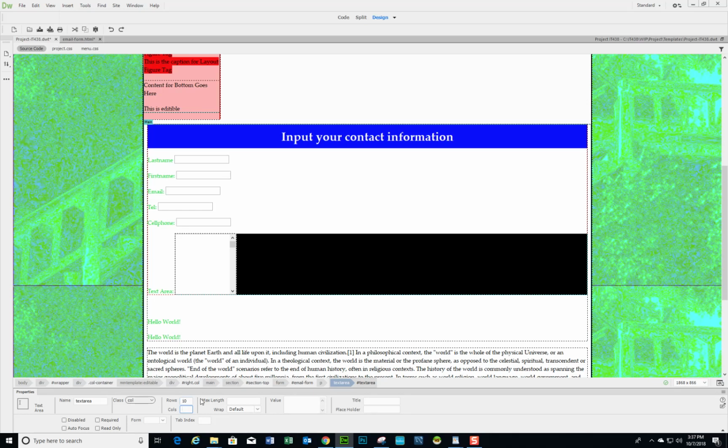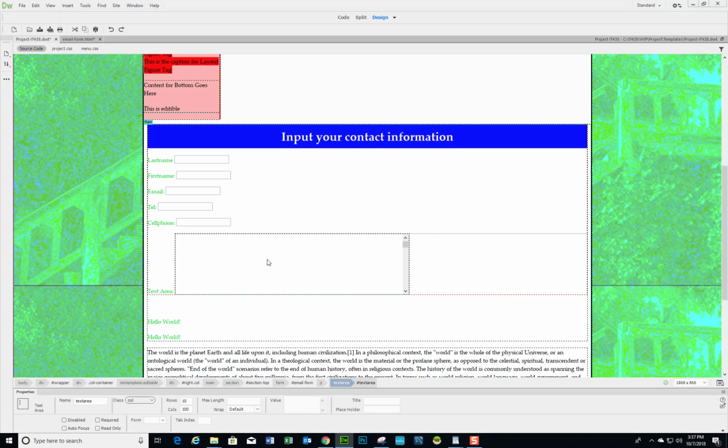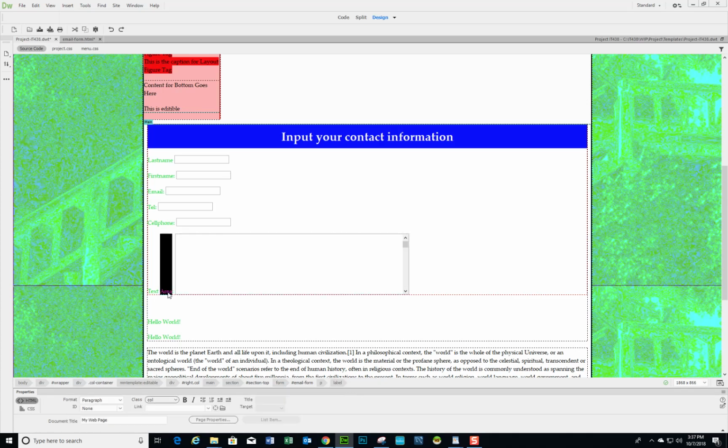Let's just see. Okay, so that's not too bad. So that looks okay. So at this point in time, we're going to leave this text area. We need to change that to comments. So now we have enter your comments.